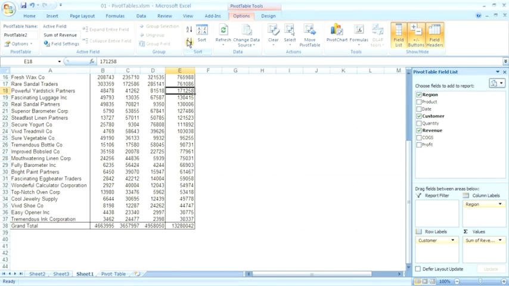However, that is a one-time fix. As we change this report later, if we take region off and add product back on, Excel won't know that we always want customers sorted high to low. The better option is to go back to our drop-down in the top half of the Pivot Table field list and choose Sort Options there.